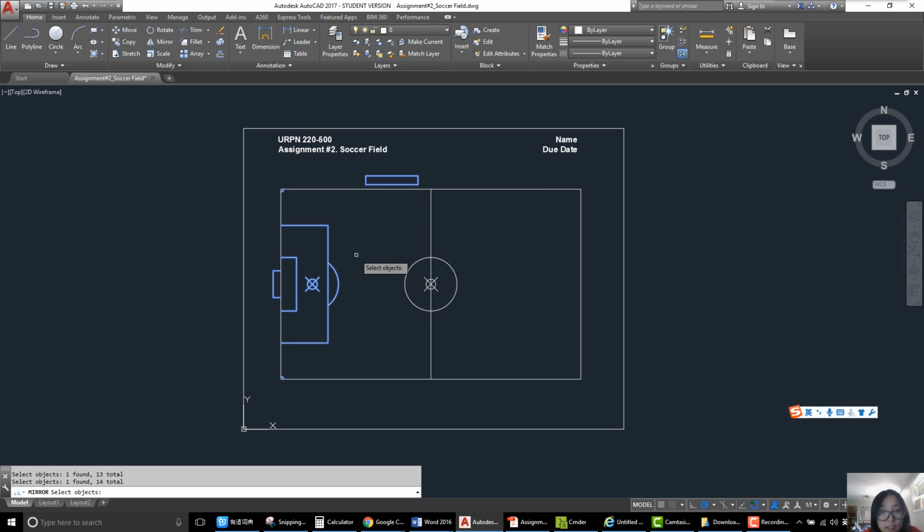Okay, select objects. I have finished, so I press spacebar to finish selection. And first point of mirror line, I pick this endpoint, and second one is this midpoint. So click spacebar to finish. Okay, perfect.